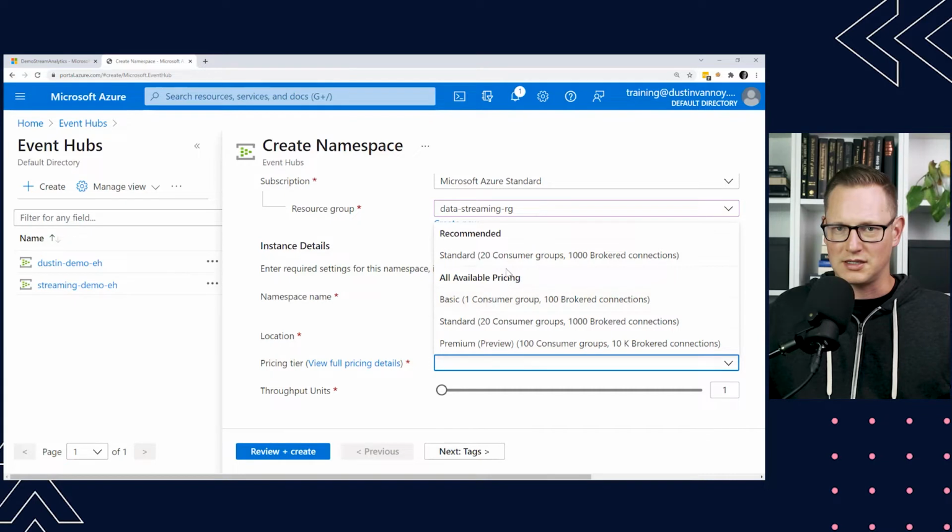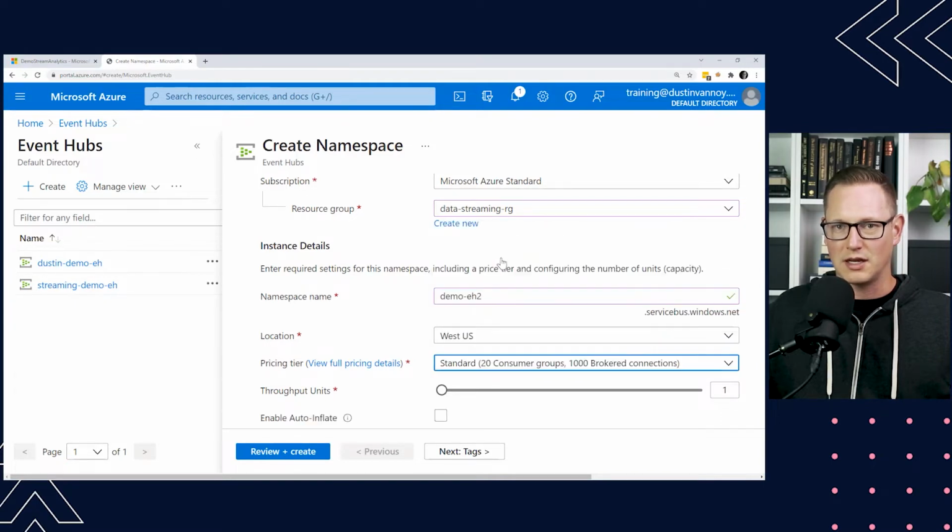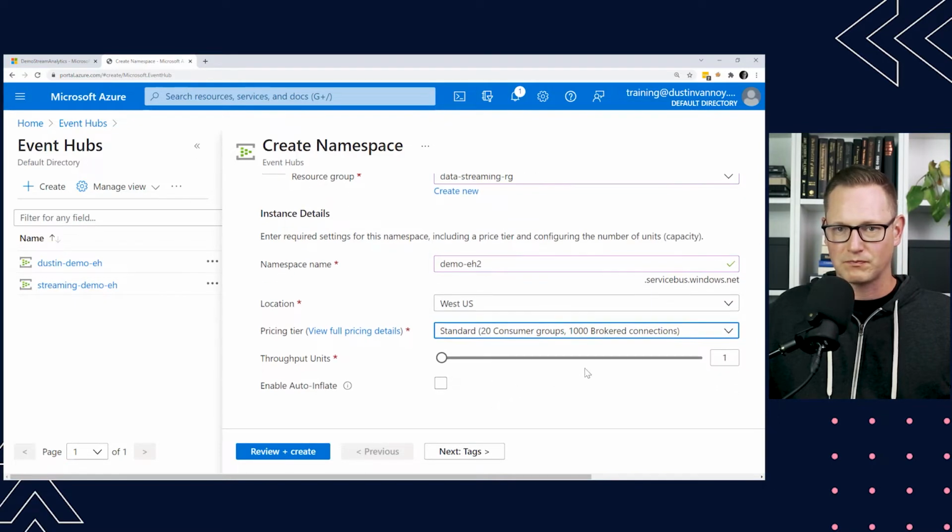If I'm doing a demo, there is this basic, very, very strict number of consumers and broker connections type of option. But I'm going to use Event Hubs for Apache Kafka in some of my examples. So let me go ahead and choose standard. You cannot do Event Hubs for Apache Kafka with basic. And then, of course, if you're setting this up for your company and production environment, you might want to take a look at this preview premium option and other options that are available.